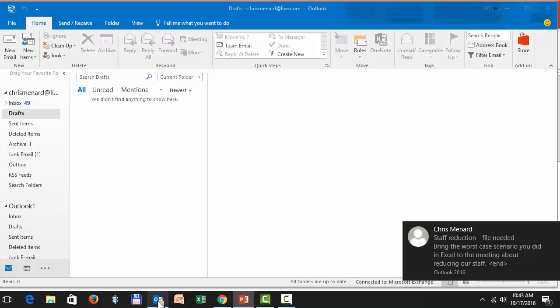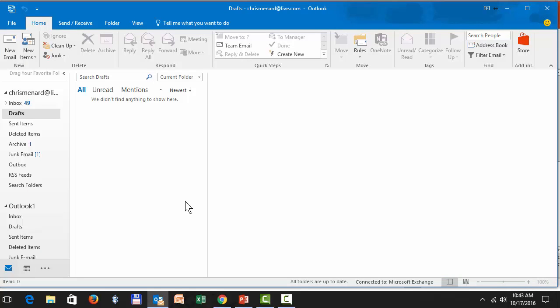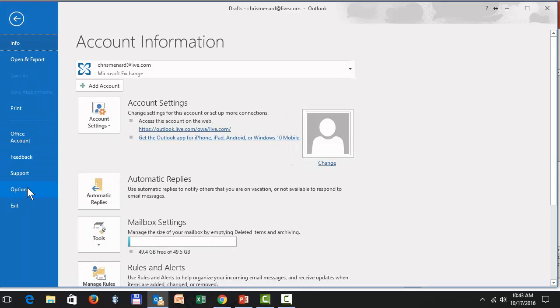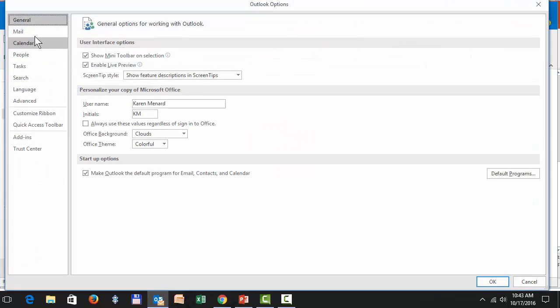So start Outlook. I don't care whether you're in Outlook 2016, 13, or even 10. Same steps. File and go down to options and click. Over on the left, click the word mail.